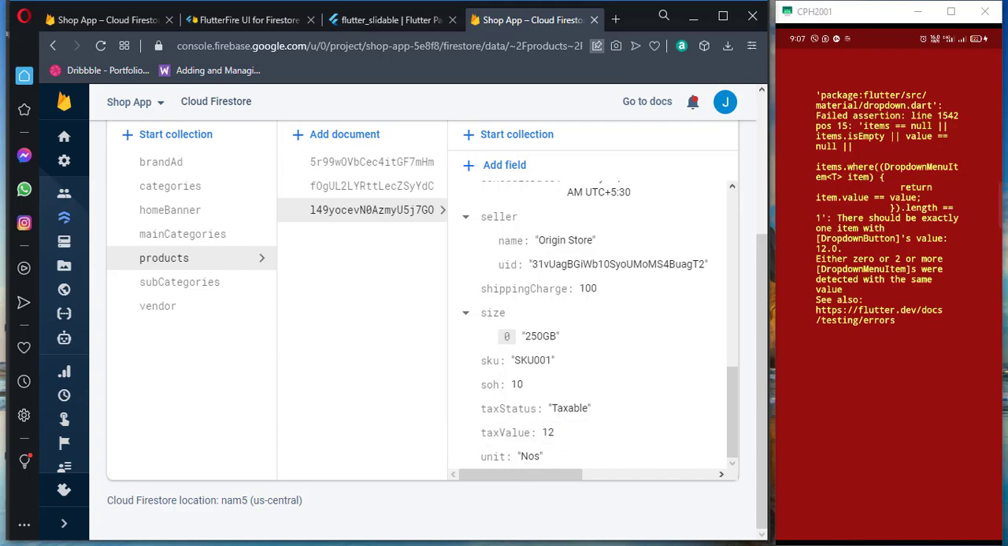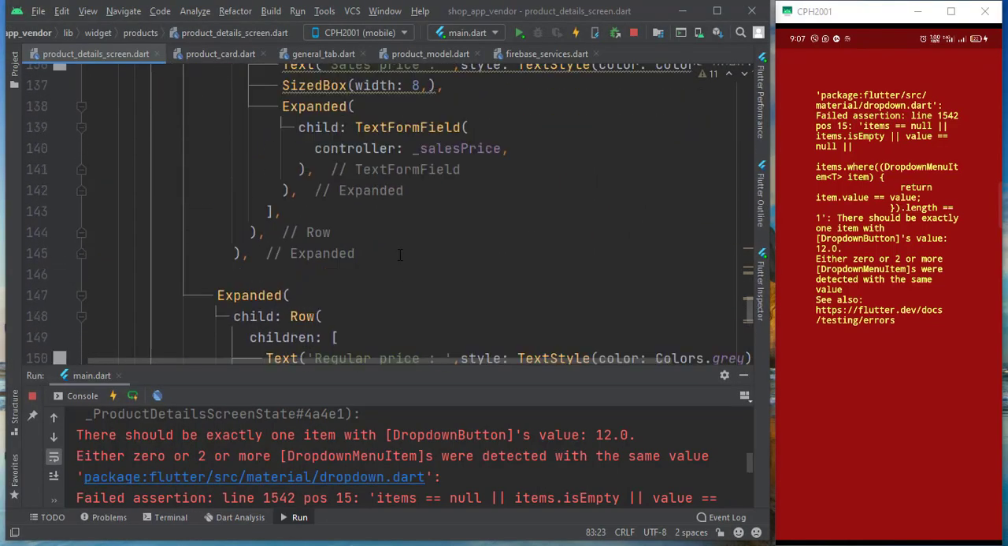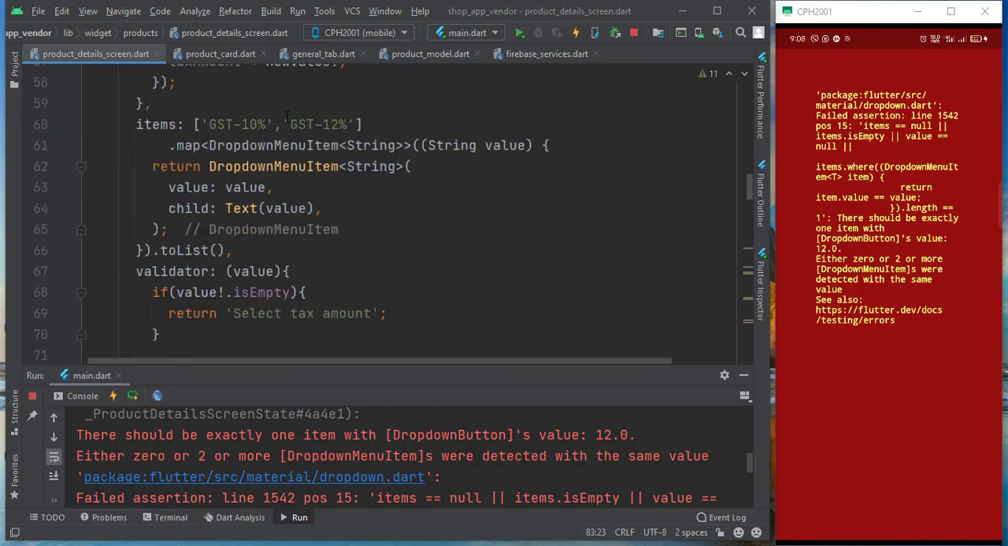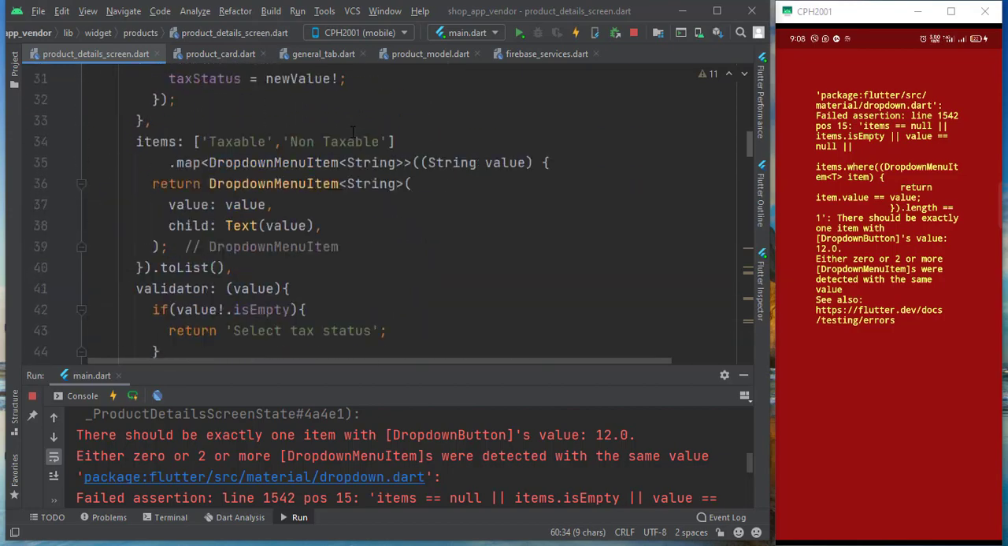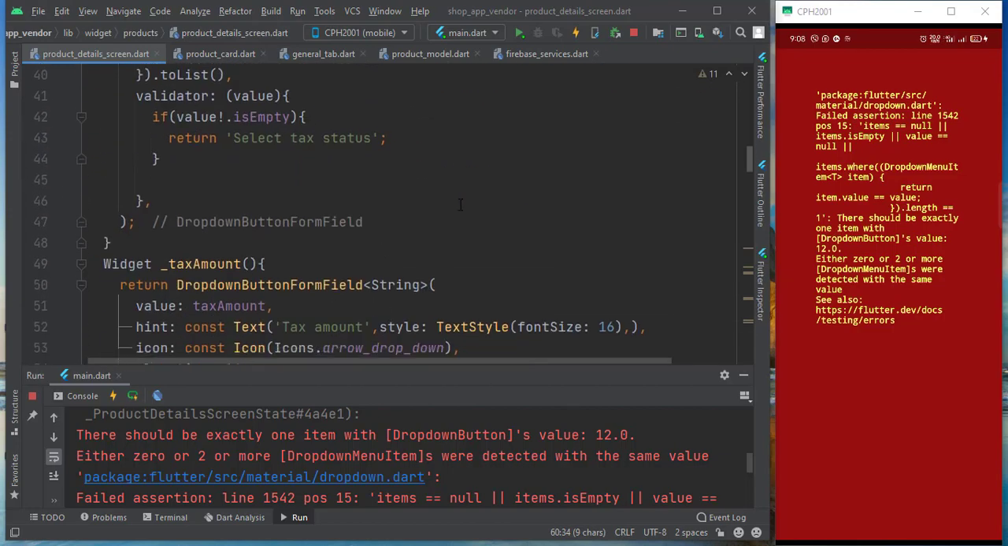Here it is 12, right? But in our drop down we have a value as 10% at 12. This is the value we have, so it is not matching. So I think that should be the problem. If that is the problem, then we need to solve it.